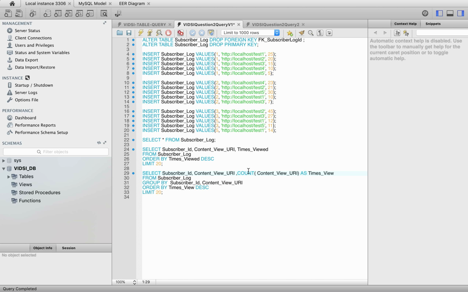So my next query is: if I'm just going to do a data dump, I'm going to create it with an aggregate function, which is going to count my content view URI, and then I'm going to order it afterwards. Once I count the data, this may have some querying performance issues in the future when your database scales into a large data table.